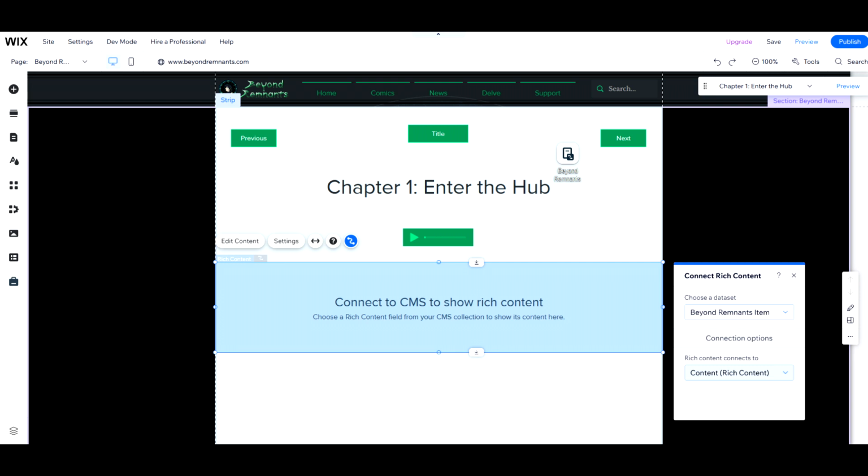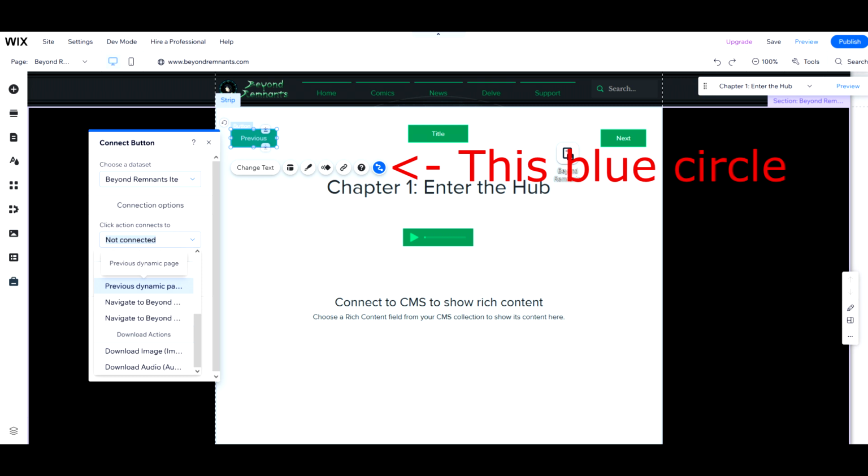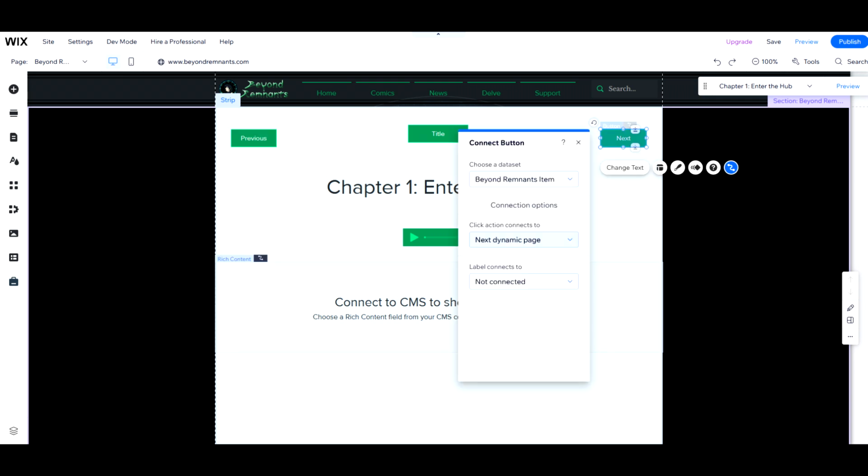before adding the images. Make sure you click on that little squiggly looking thing at the end of your menus when you click on something like a button to connect it to your CMS, aka your uploaded content. You'll want the previous button connected to the previous dynamic title page, and the next button to the next page.